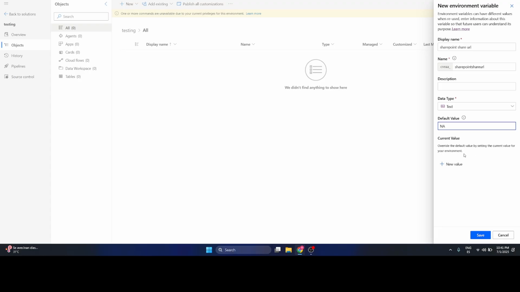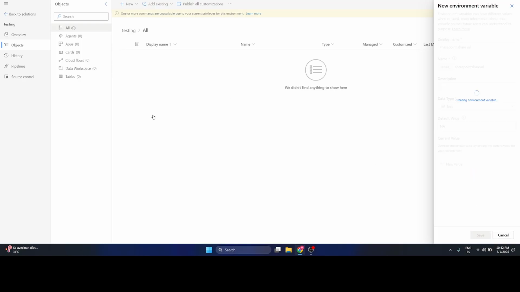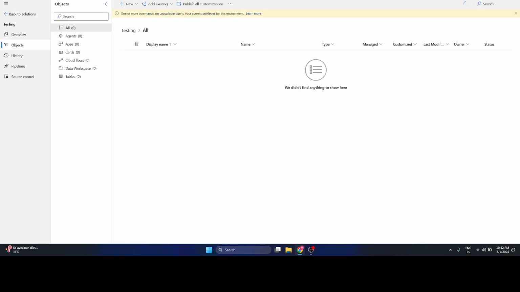So yeah, guys. Now, the current value will override the default value and it's specific to the current environment. When you move a solution to a new environment, you will be prompted to provide a new current value, okay? But in my case, I'm just not going to use this, so I'm just going to click on Save in here, okay? And after that, we're going to have our actual environment variable.